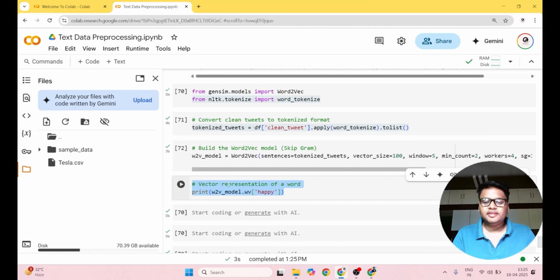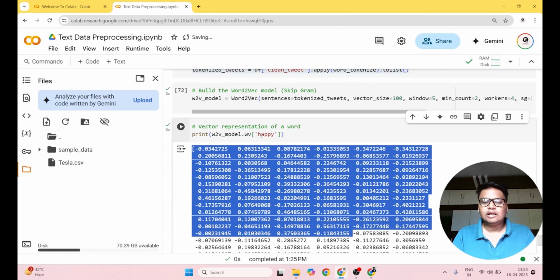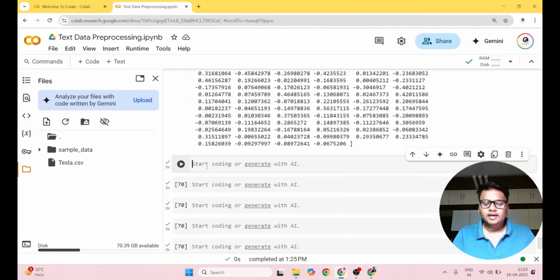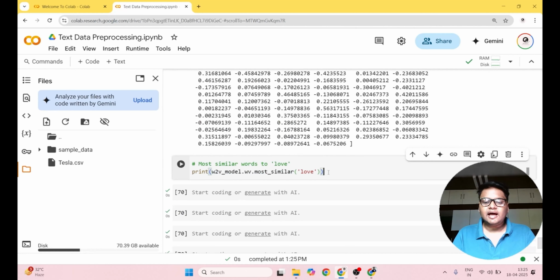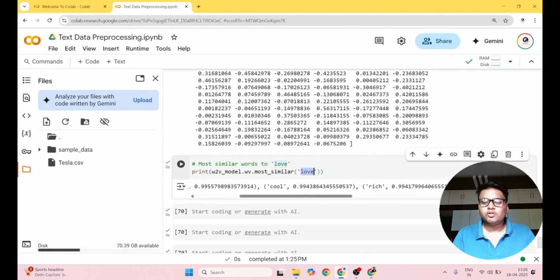After that, you can see I am printing the vector representation of the word happy: word2vec model dot wv, then happy. Here we can see the vector of length 100 for the particular word happy. Similarly, I am printing it for the second word, which is love. These are the most similar words corresponding to love, like pretty love, must love, cool love. These are the words most similar to the word love.